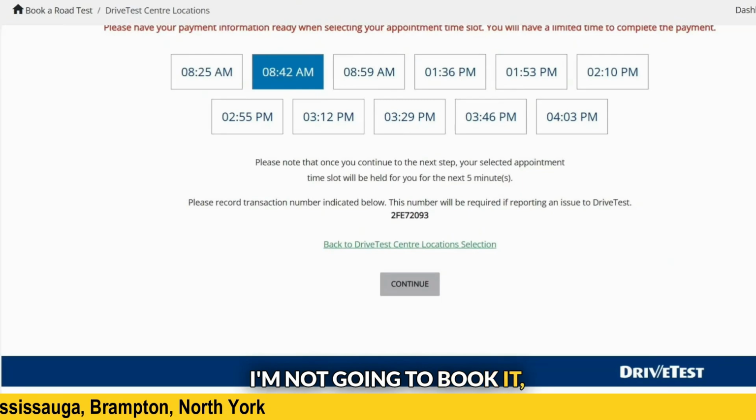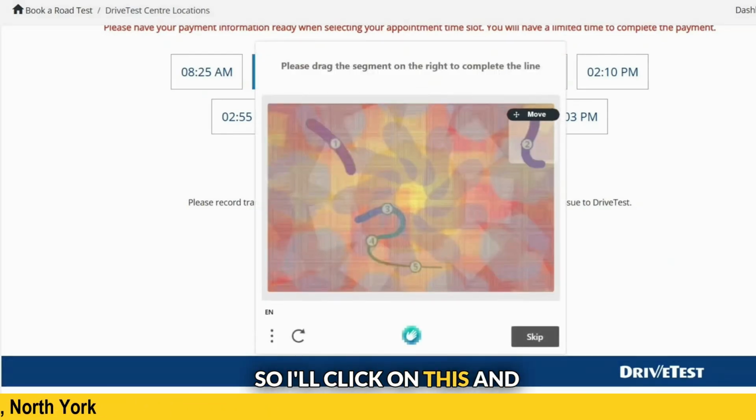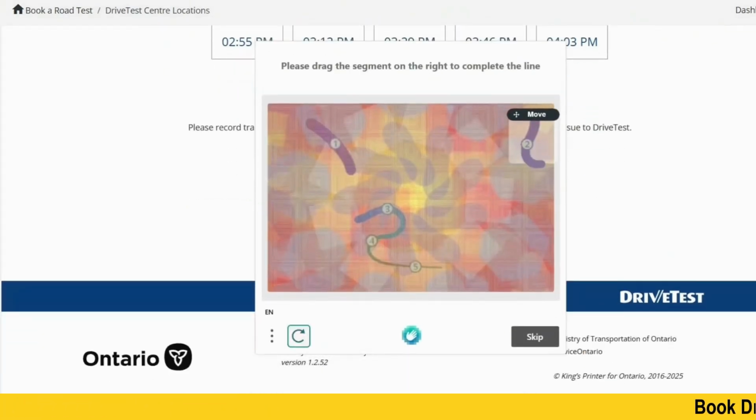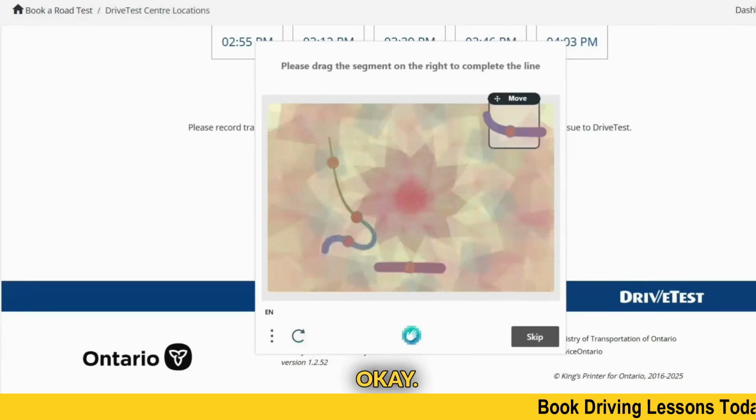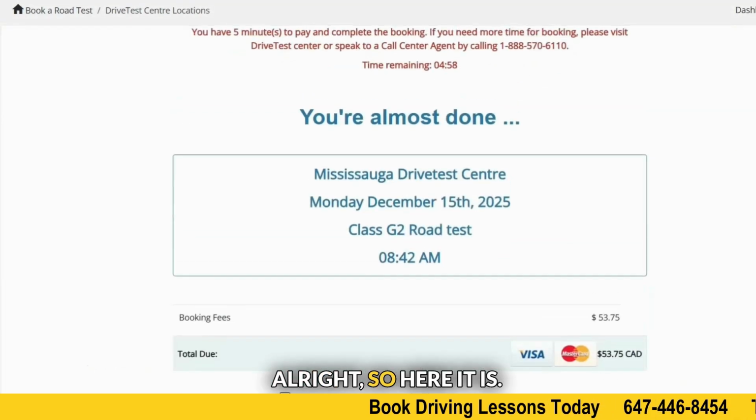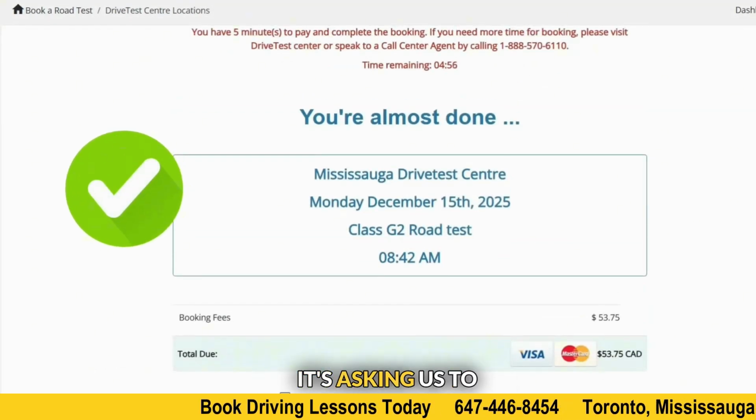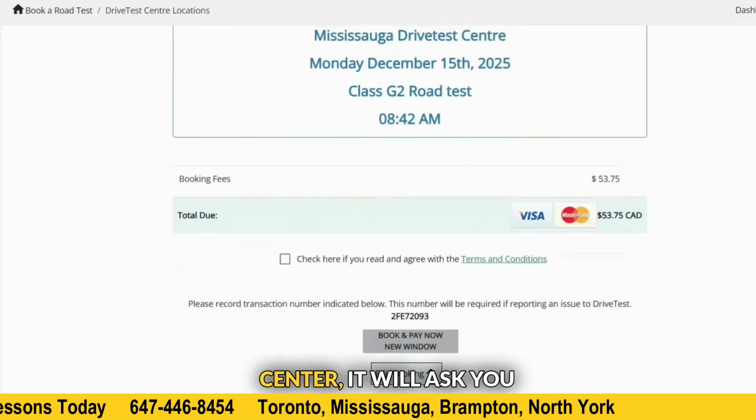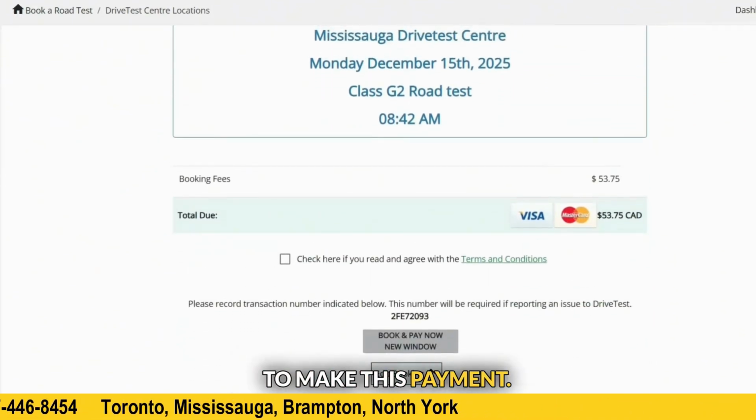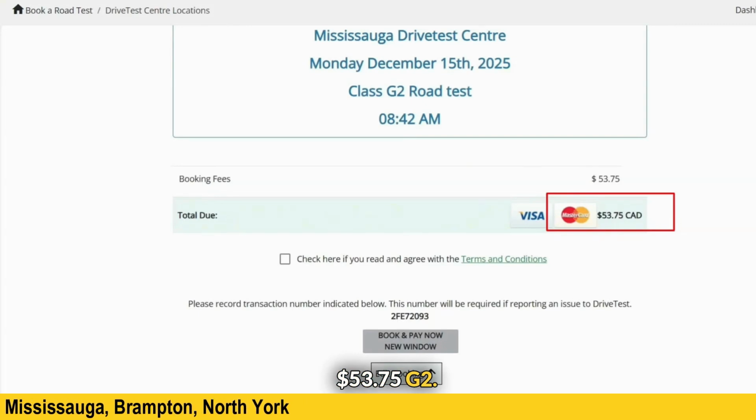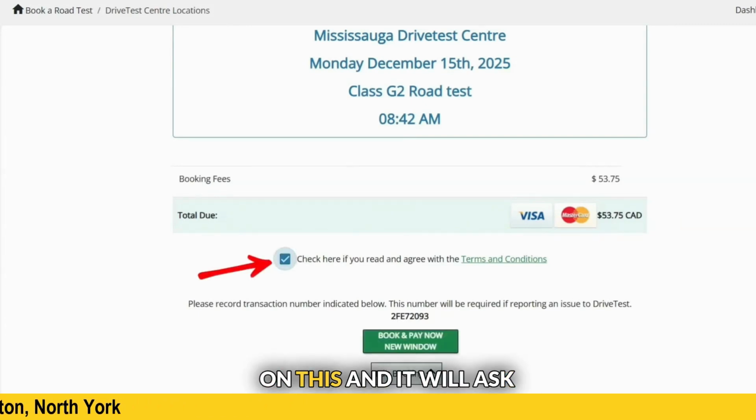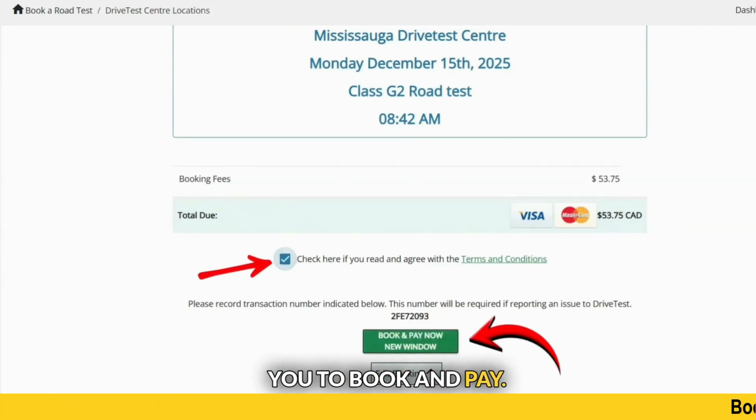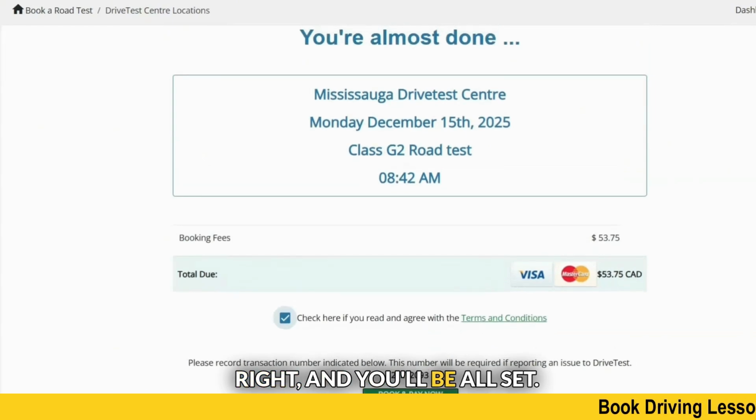I'm not going to book it, so I'll click on this, and then it will ask me to verify this. All right, so here it is. It's asking us to make a payment. If you haven't paid already at the DriveTest Center, it will ask you to make this payment, $53.75 for G2. And you click on this, and it will ask you to book and pay now, right? And you'll be all set then.